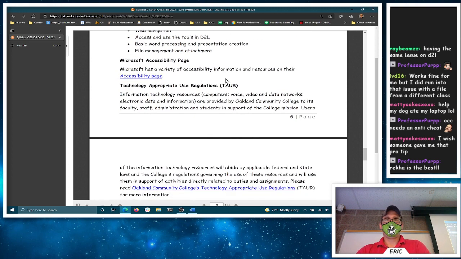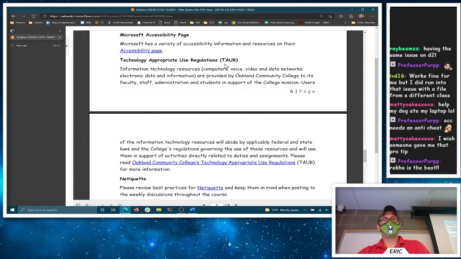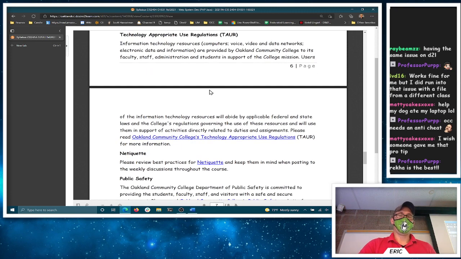For accessibility, got a link here. Our technology appropriate use regulation is don't do stupid stuff with college resources. Right? If you do stupid stuff with college resources, you're likely to lose access to them. And if you don't have access to D2L or the college computers here, it's going to be really hard to turn your work in and get a grade. All right, so let's just not do stupid stuff, please. I mean, we all agreed to it as soon as you hit OK to the page, but no one ever reads it anyway. But you can go read it.